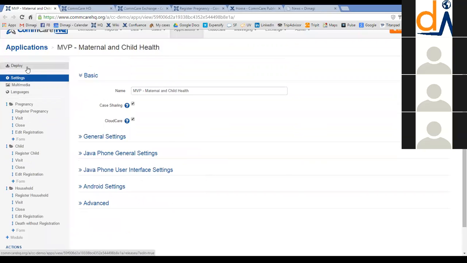So if we go down the tree here, on the left-hand side, the deploy button is how you send it to the phone. Settings, again, basic settings. Multimedia is where you would manage your images, sound clips, and videos. Languages is where you'd want to go if you have multiple languages.